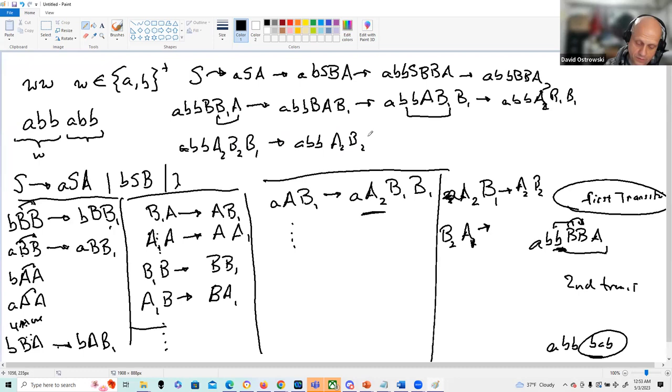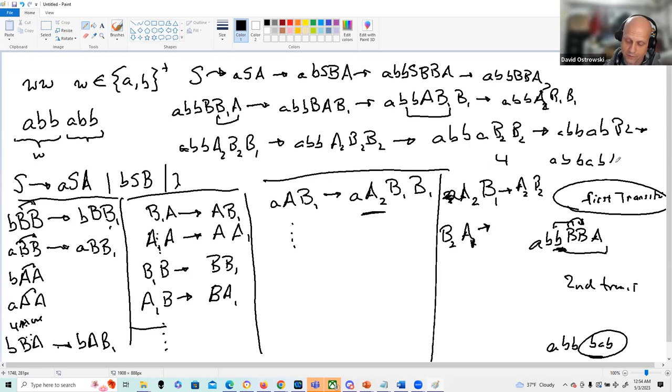So that would be the fourth transition, or actually the fifth transition, right? I would say A, B, B, and then these would be converted to an A with the B2 and a B2, and an A, and a B, and a B2, and finally, A, B, B. So there, we solved the problem.